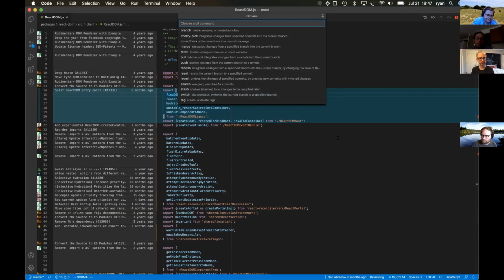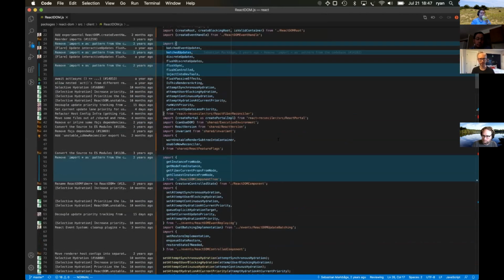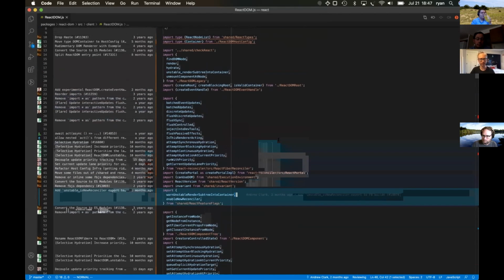But that's kind of the three things it gives you. Again, for me, the real value is I can immediately drill into history on the current line. That's the killer feature for me.